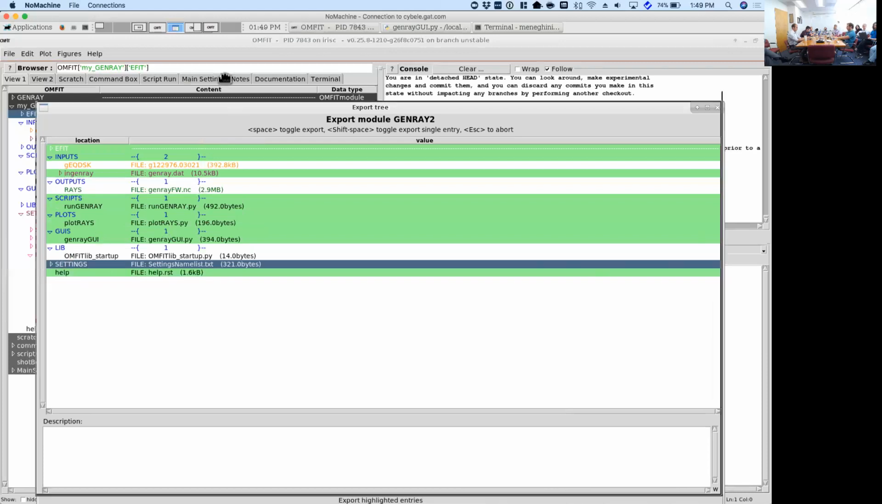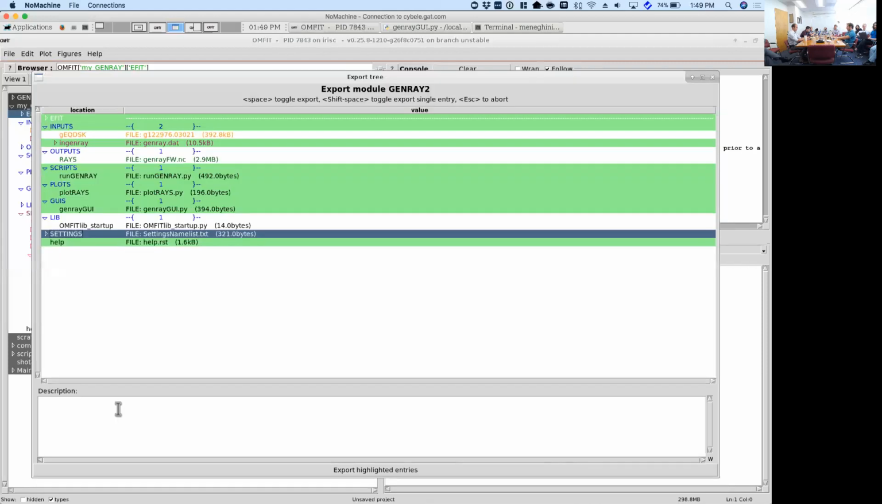And here we're going to add some description of what we've done. We can say first version of, and here I would say export highlighted entries.